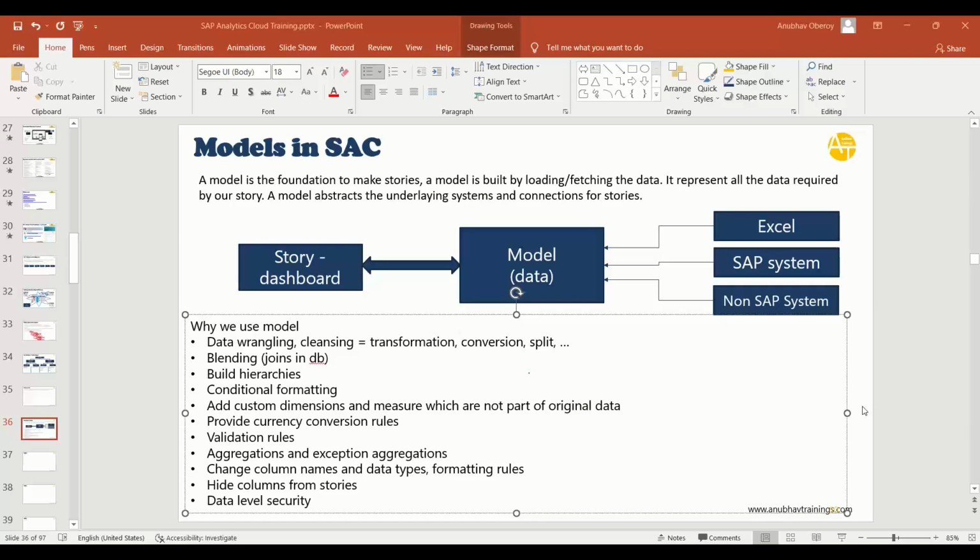There is a question why there is a two-way arrow between the model and story, because when you change the data in the story, data can be written back to the model also. We will do this scenario in planning. When we go to planning in Analytics Cloud, you will see that you can also change the data in the story. Yes, there are multiple scenarios, so data can be written back to the model. In case of data writing, we can also use the data action scenario where we can write data back to the SAP system also, and it flows through the model only.